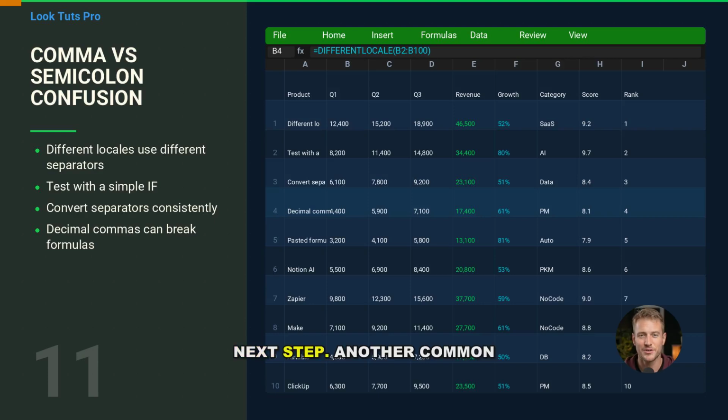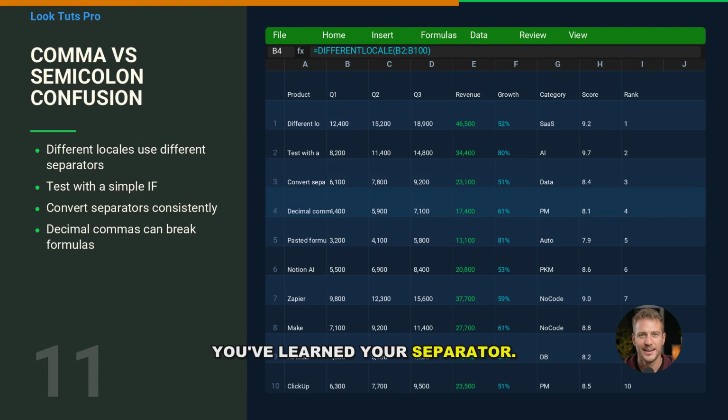Next step. Another common trigger is mixing separators and parentheses when you copy formulas between systems or sources. Some environments use commas, others use semicolons. If you paste a formula and Excel expects the other separator, it may interpret the entire argument list incorrectly. The result can be too many arguments, even though the logic is fine. The practical fix is simple. Decide what your Excel expects by typing a tiny function like equals IF(TRUE,10). If Excel autocorrects it or rejects it, you've learned your separator. Then, convert the pasted formula consistently.